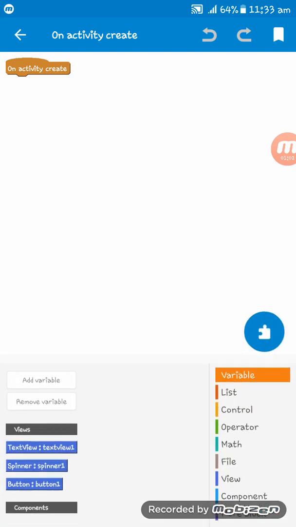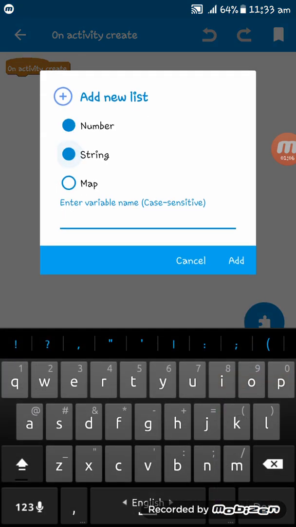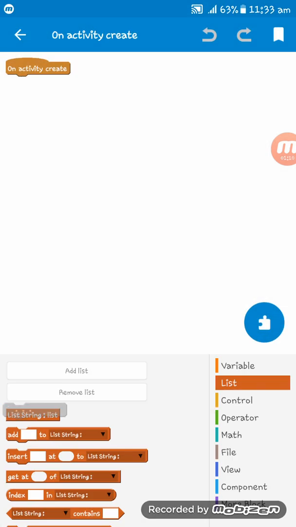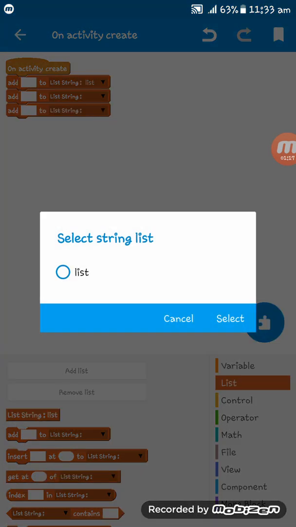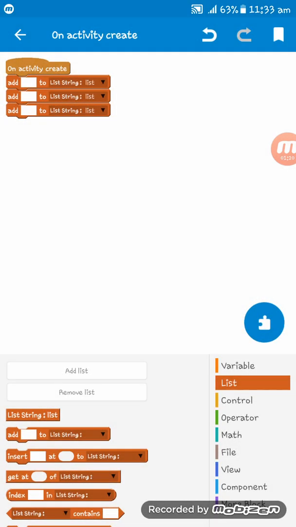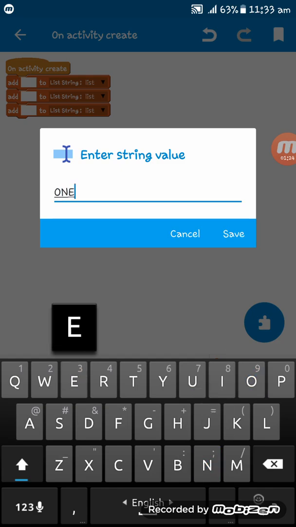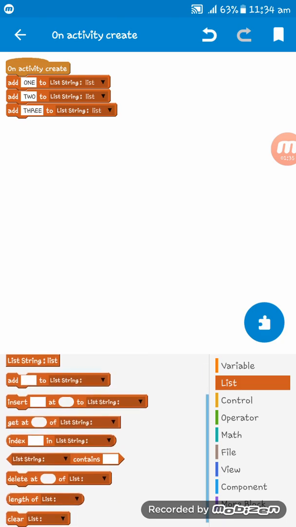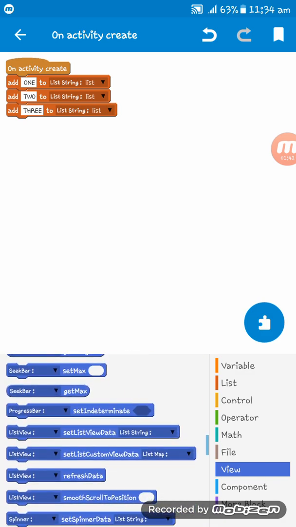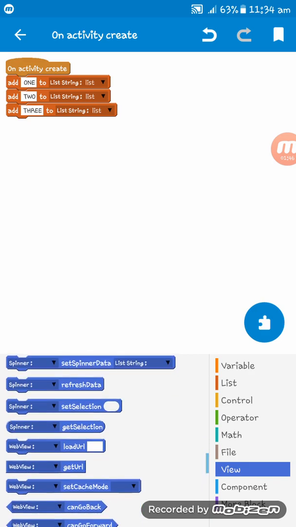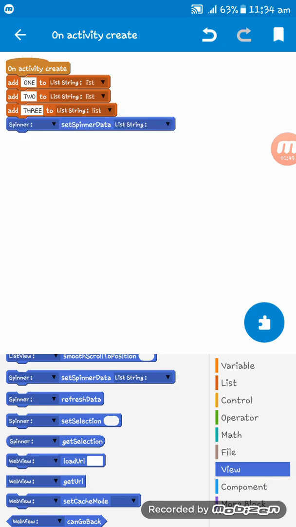Now on activity, create a new list of string naming list. Now set these codes there. List add 1, 2, 3 to list and then spinner set spinner data list.